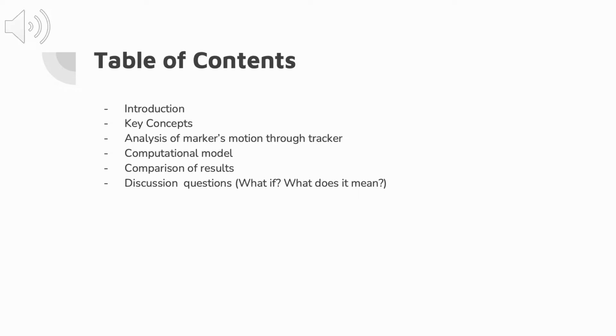First, I'll introduce the system and its surroundings. Then I'll go through some key concepts. Next, I'll analyze the motion of the oscillating mass using the Tracker software. We'll then create a predicted model, based on which we'll create a computational model on GlowScript. Next, I'll compare the results of the experimental and the computational model. And then I'll go through some essential questions.